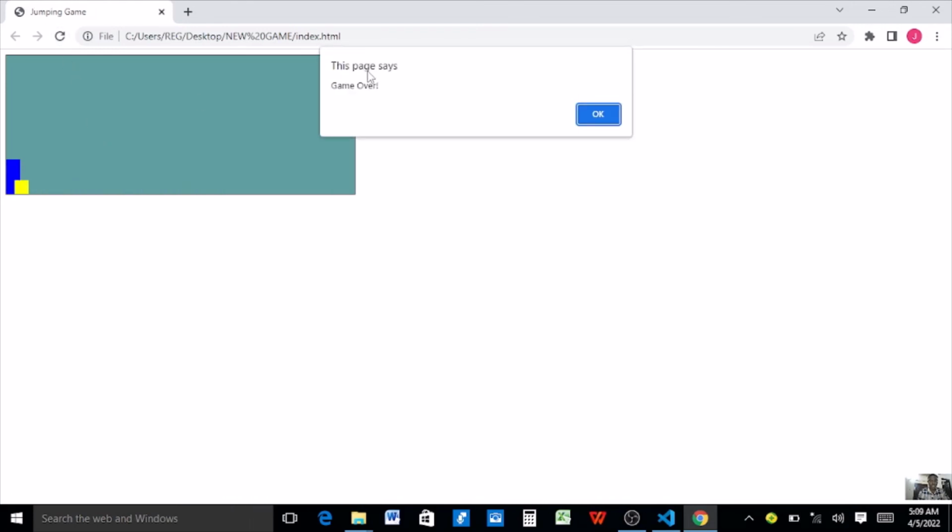Game over. This page says game over. As you can see, our game now, let's refresh and play our game and see. Wow, game over. You see our game is functioning properly. So let's refresh and play again. Wow, game over. So you need to be fast to play this game. You need to click fast, then game over. That's how you can program a game with HTML, CSS and JavaScript.